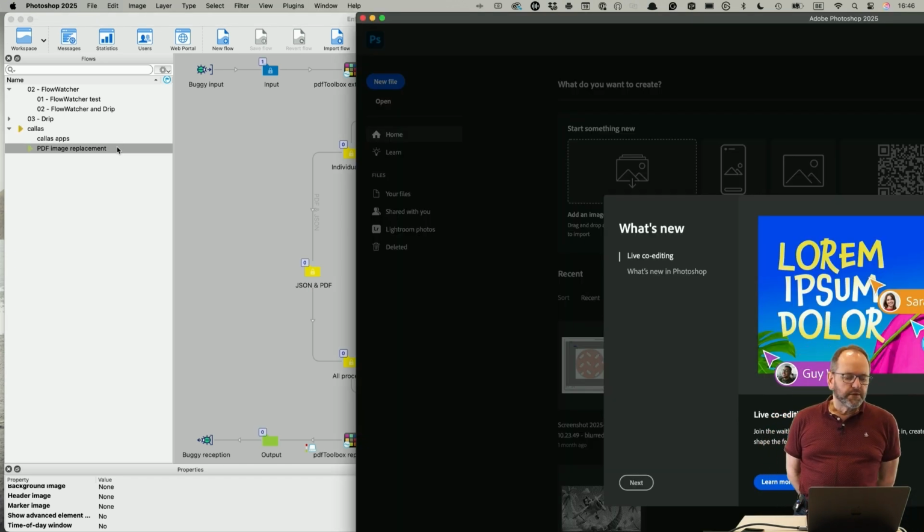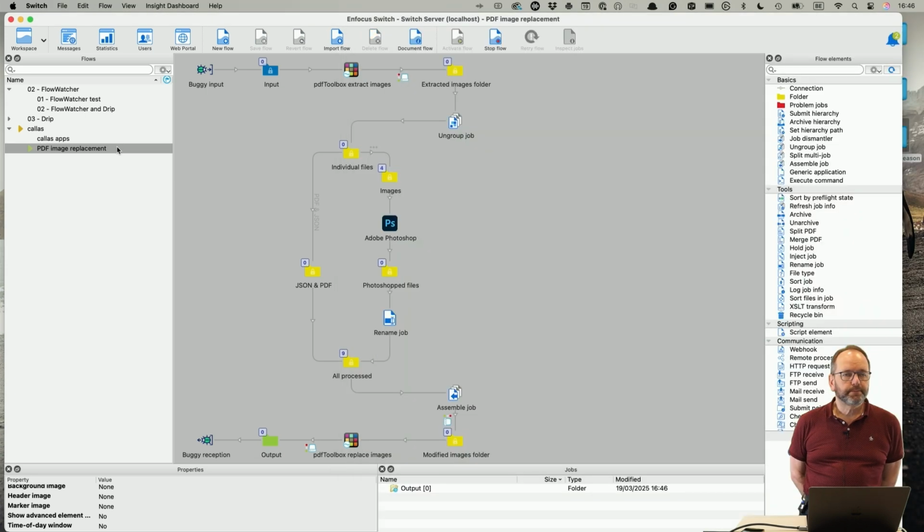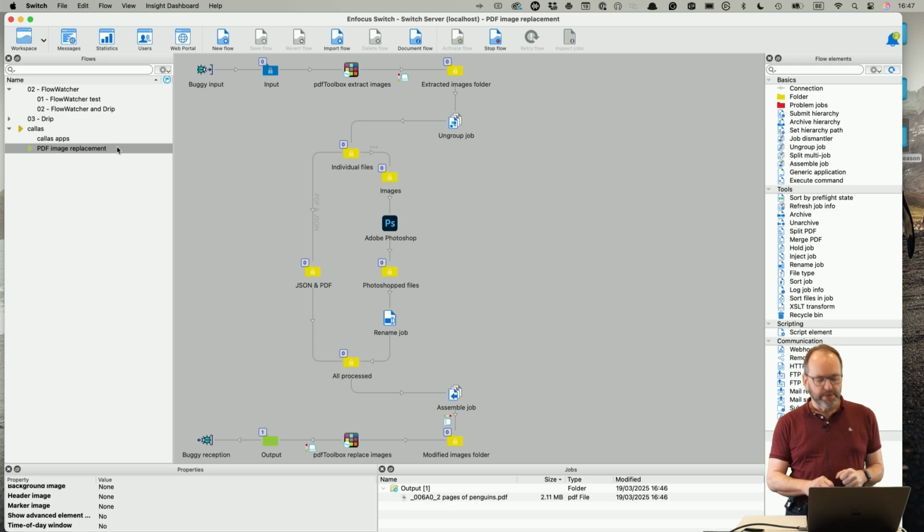and then stuff happens with Photoshop, as you can see. And then hopefully that means that something happens.